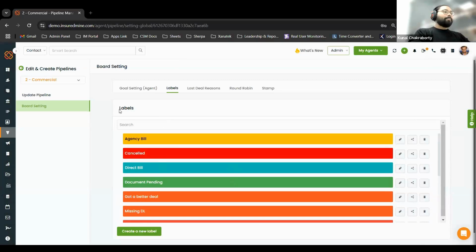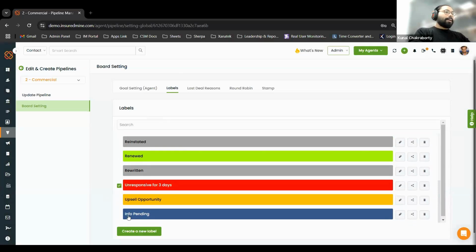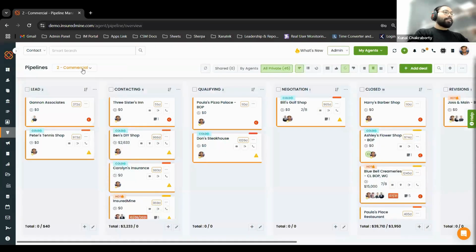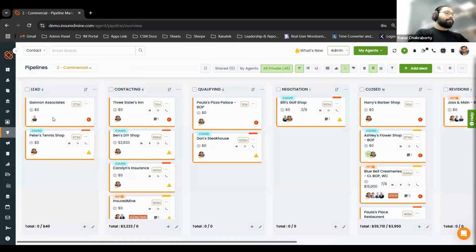Perfect. Now let's come back to understand how exactly we can add a label, right, in the deal cards. So let's quickly come back on the pipeline and we will try to understand how we can add labels on the deal card. So I'll quickly try to add the label in here itself. So say for example, this is one of my leads that I want to add a label to.